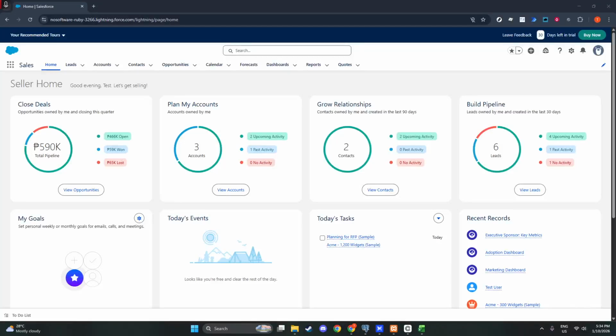In today's video, I'm going to teach you how to check Salesforce IP address. This is a simple but powerful way to understand where logins to your org are coming from, which is helpful for troubleshooting access issues and keeping an eye on security.